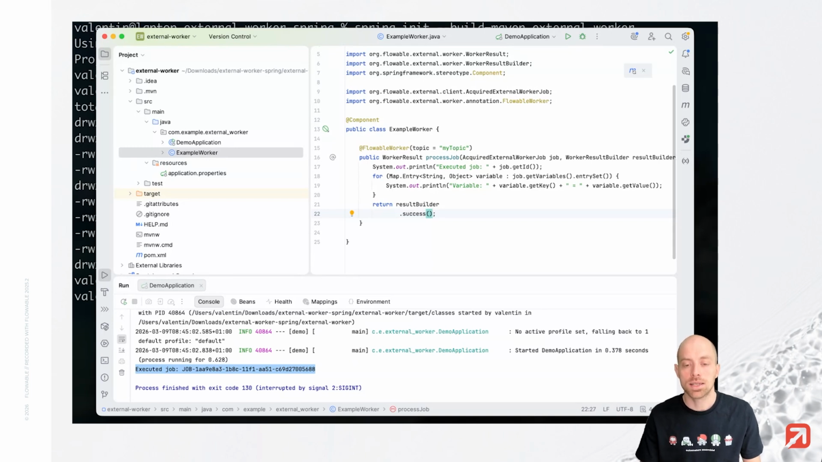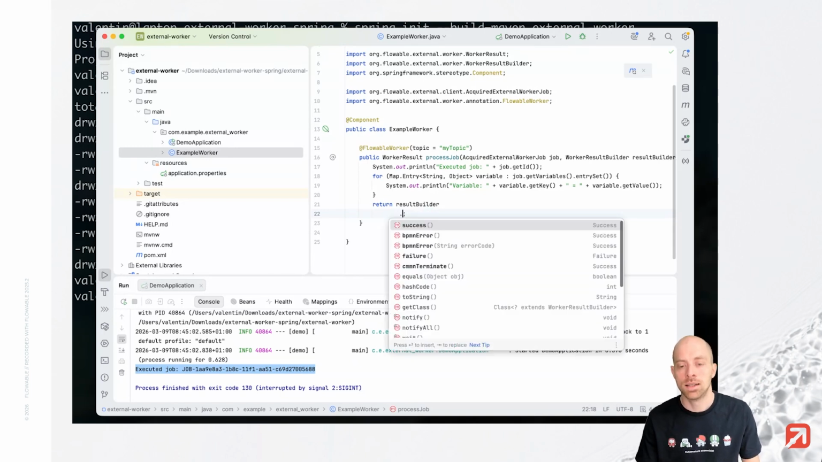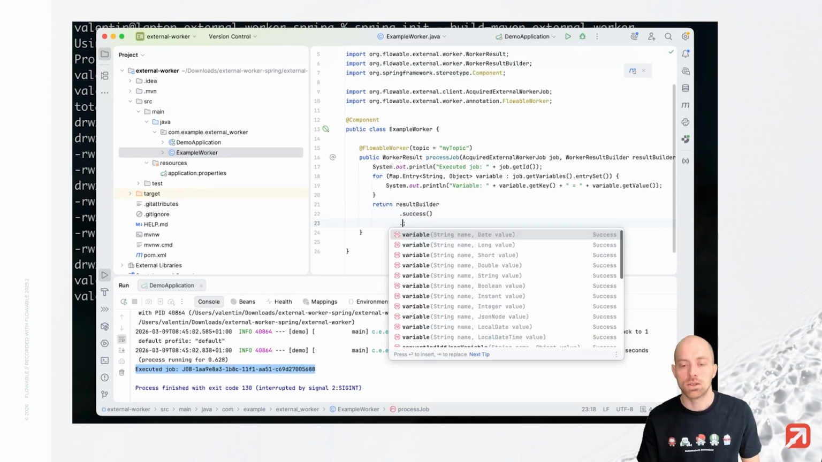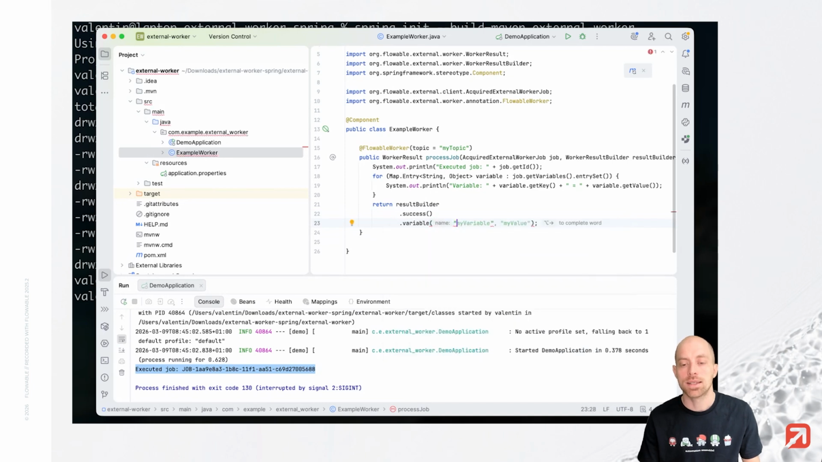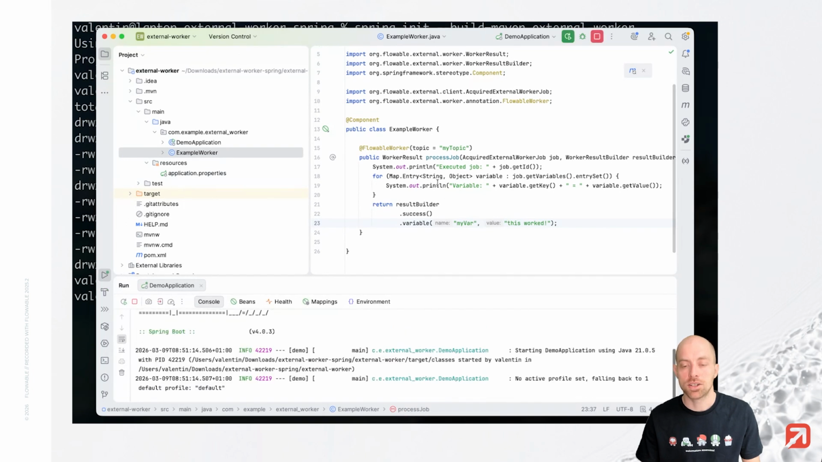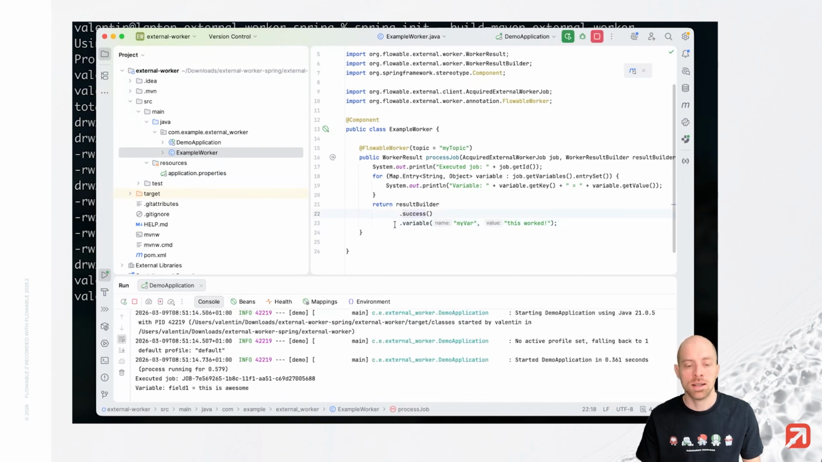We could also say instead of success, .bpmnError, .failure, or .cmmnTerminate. But let's say .success, and we would like to add a variable. We have my var, and we just say this worked. So with that, we are sending the variable my var back with the content this worked. I'm going to start the demo application again with our changed elements.